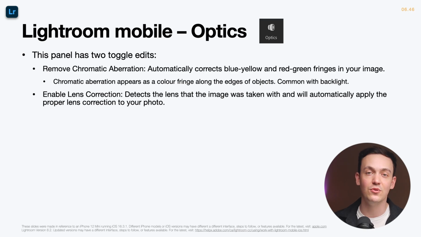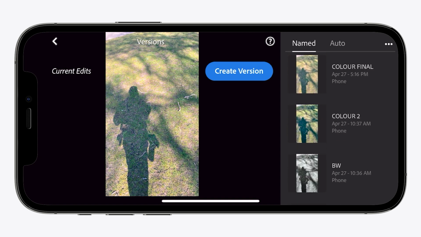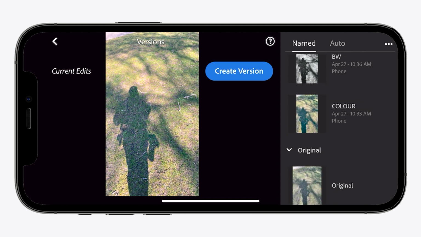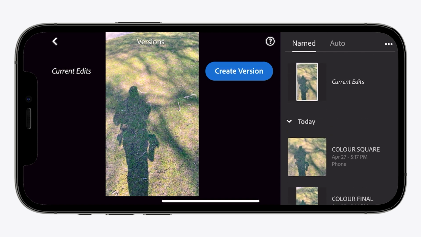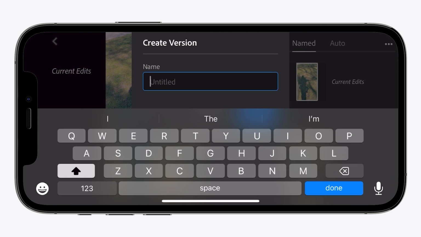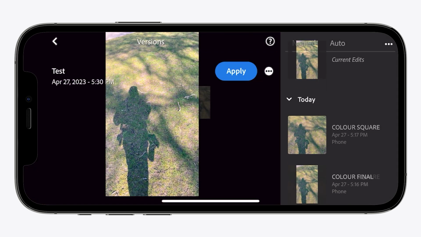This is something that I use with every single edit because it gets rid of the distortion that's inherent and unique to each lens. The next panel allows you to save different edits of the same photo. You can do this by tapping Create Version in the named section to name and save your current edit. This is a great feature if you want to test different presets or different looks on your image and compare them later without having to redo all of your edits or have tons of copies of the same image.